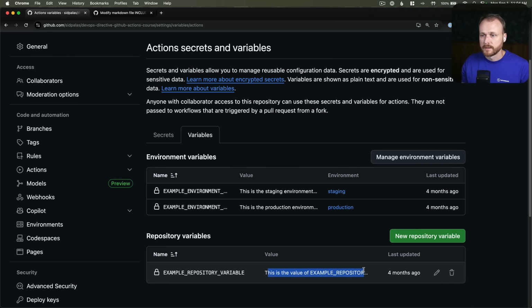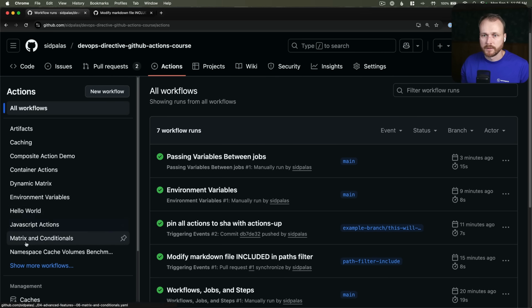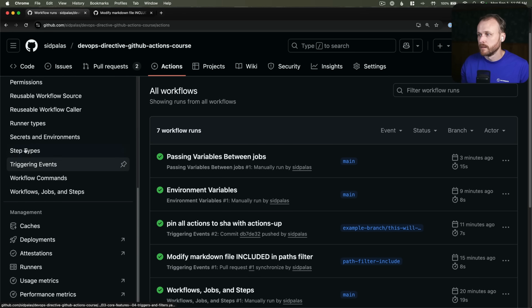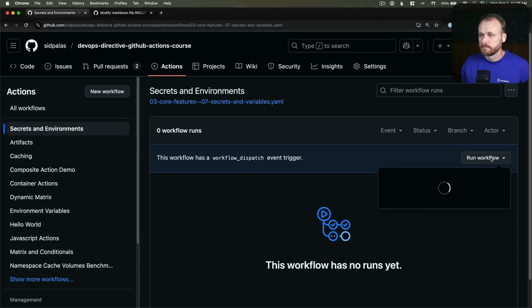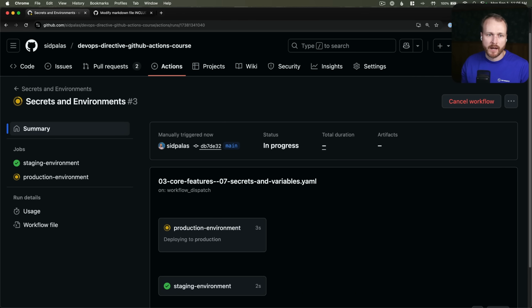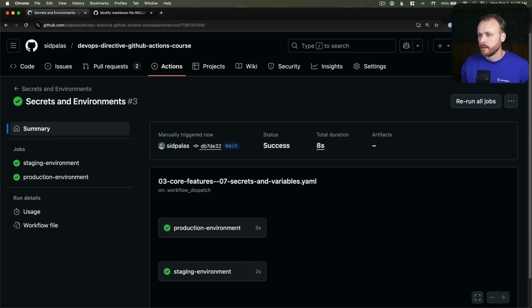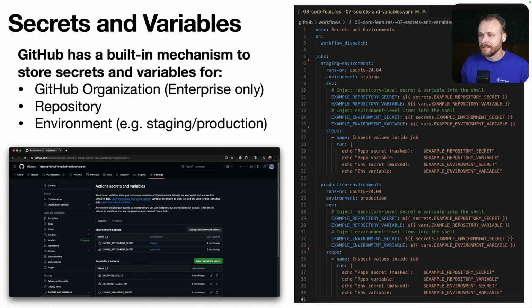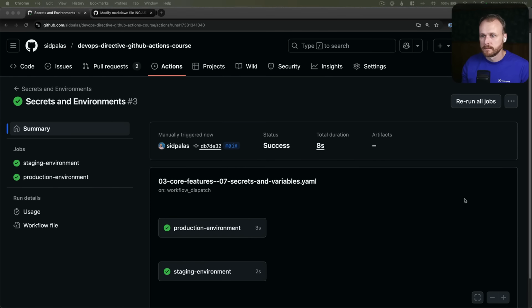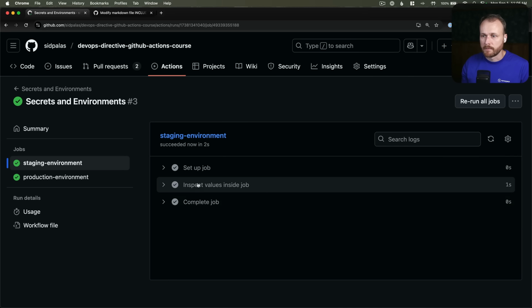So if we go to our actions, scroll down to secrets and environments, click run, you can see I have two different jobs here. If we jump back to the definition, on lines 8 and 26, I'm specifying the environment in which this is running. So the top job is going to use that staging environment secret and variable, and the bottom job is going to use the production environment secret and variable. Let's click into the staging one and inspect the values of the job.